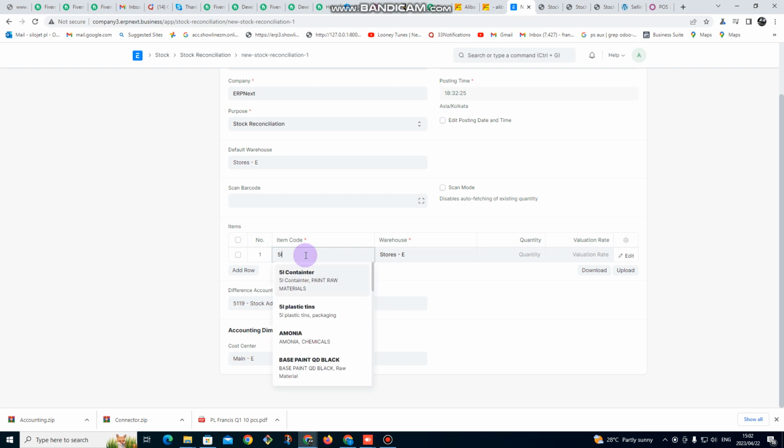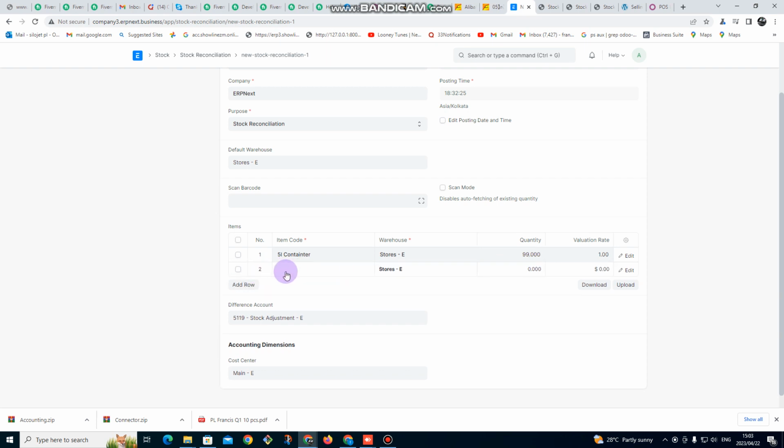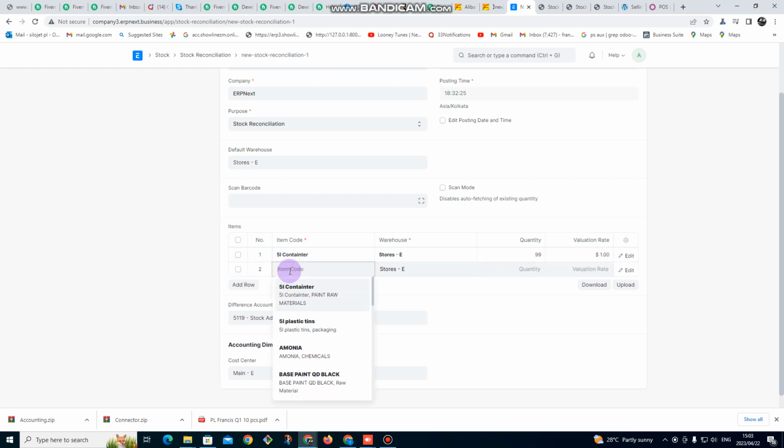I enter the item that I want to do stock take for, 5-liter container. So currently the quantity that comes here is the quantity that is currently showing in my system. So maybe we count and we find our quantity is 99. So I enter 99 there. I click add row to enter next item.